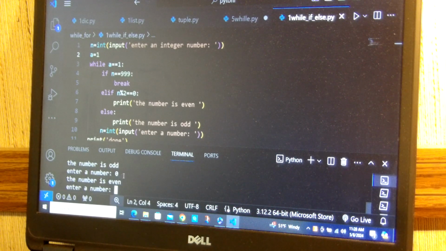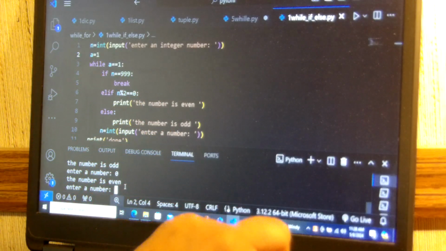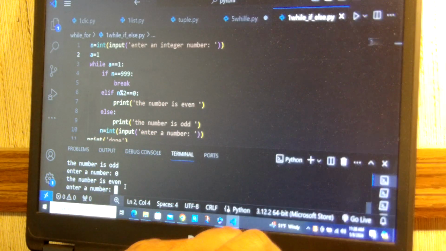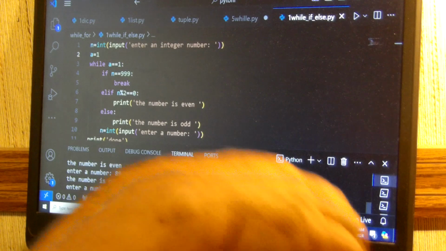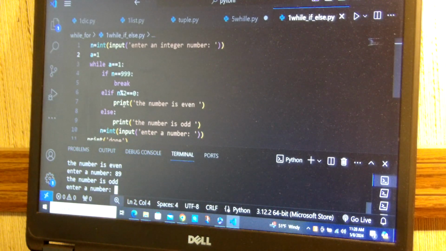0 is an even number, because 0 divided by 2 gives 0. So it's an even number. Okay, we want to try a couple of other things, like 89 is an odd number. But then we don't want to continue.